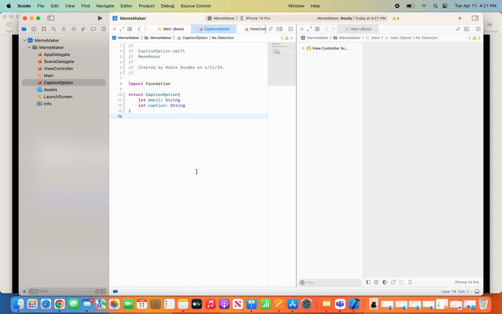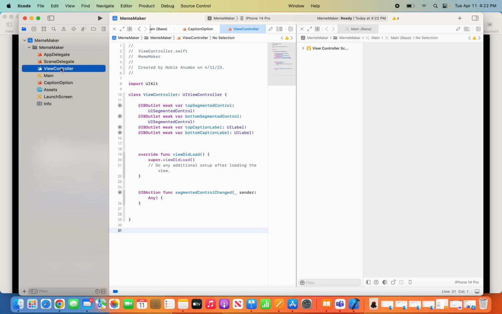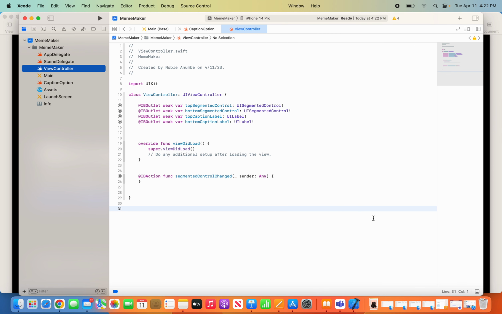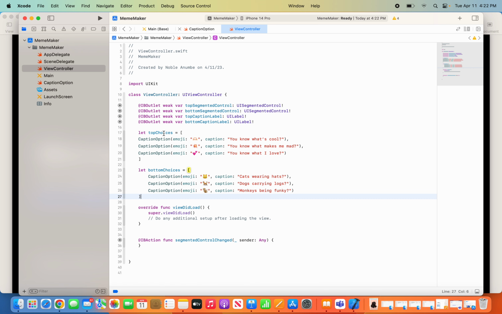The next thing we want to do is go to the view controller and see what we have going on here. Let me close this. The next thing is to create two arrays, and these two arrays are expected to represent the choices. One of them is supposed to represent the top choices, and the other is supposed to represent the bottom choices. I've typed this out here.